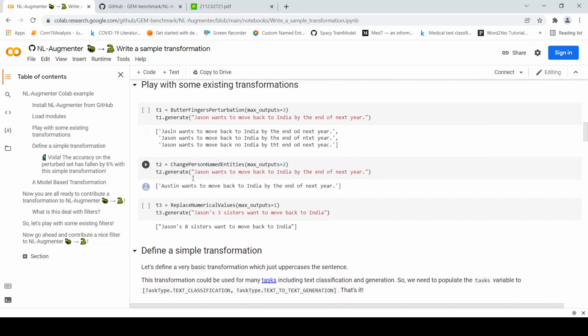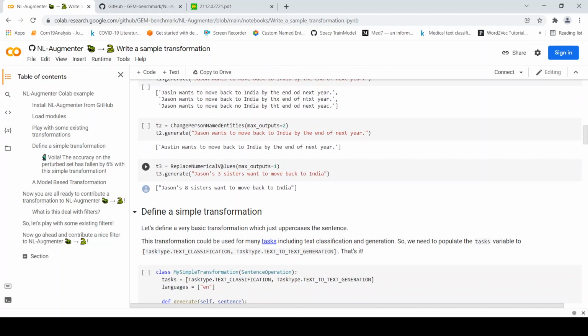Let's look at another one where they are changing the person named entities. Persons' names are being changed. So the same text over here becomes Jason becomes Austin. If you are looking at creating more text samples for a certain task, this is one way of creating it, whereby we are replacing the named entities. You can also replace numerical values, right? For example, Jason's 3 sisters, here 3 is replaced by 8. So these are some examples of augmentation.